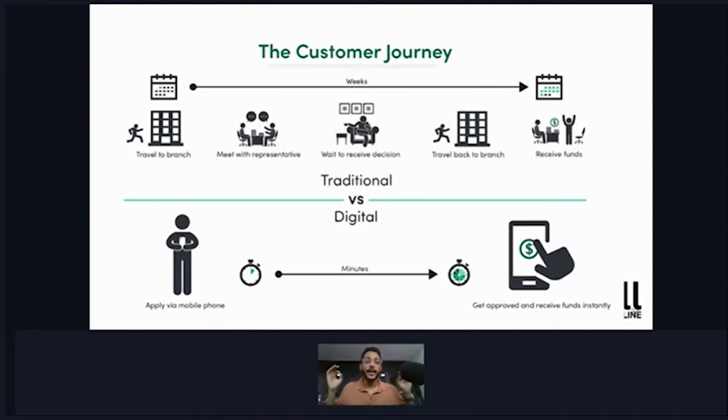Guys, the user journey is essential when it comes to UI UX design. Because you understand what the user journey is, and then you optimize it and make it as simple as possible for your user to do what you want them to do.